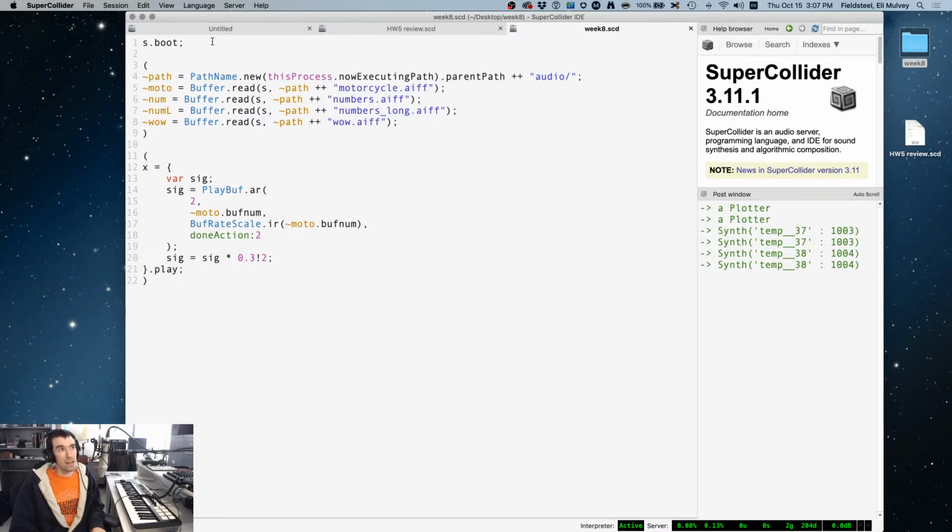And if you remember from last time, this line of code is a clever little trick that relies on thisProcess.nowExecutingPath to generate a path to the audio folder in your project folder. So that this path is always accurate no matter where it is or what computer it's on. So if I send you this folder, you can just run this line and it will give you the correct absolute path to wherever you stored your project folder. And then we just use that path to read in these 4 files. So we'll command enter on that.